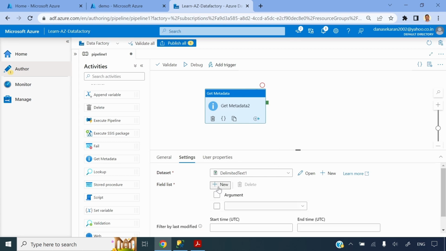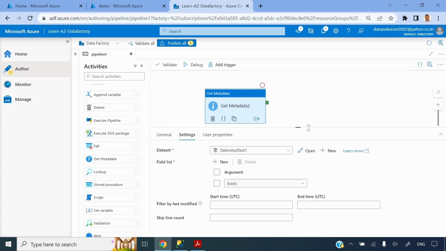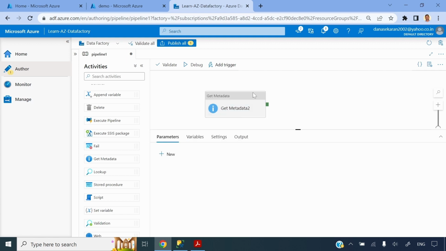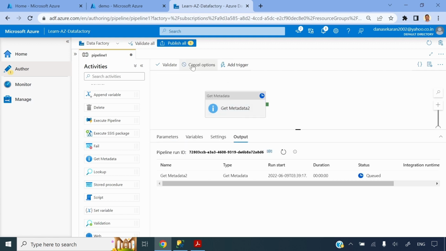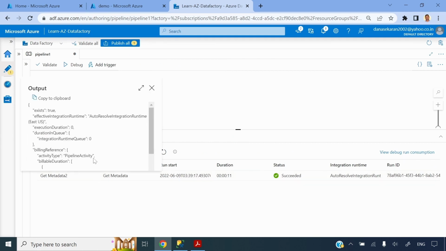In the field list, I am going to read the metadata of whether the file exists or not. If my file exists, then it will return true. If not, it will return false. Let me trigger this pipeline. The pipeline succeeded successfully. Let us go to the output. See, it returned true. My file exists.